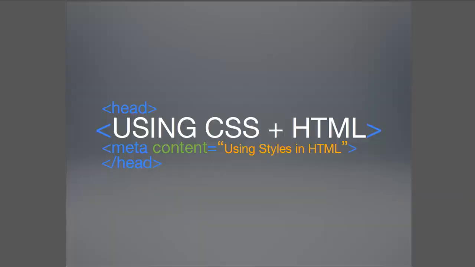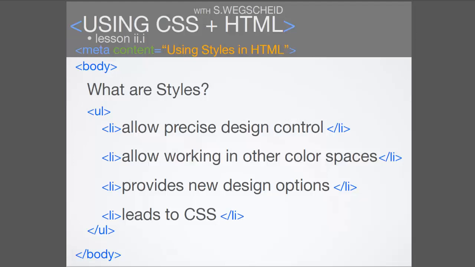So using styles in HTML. Styles allow more precise design control. They allow working in other color spaces like the RGBA. They provide new design options, which you'll see lots of them. There's a lot of cool ones you can do. And they lead to CSS, which is super important.